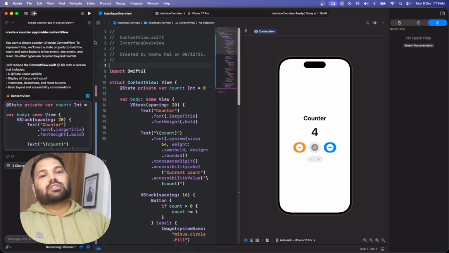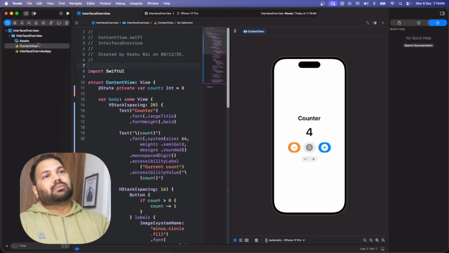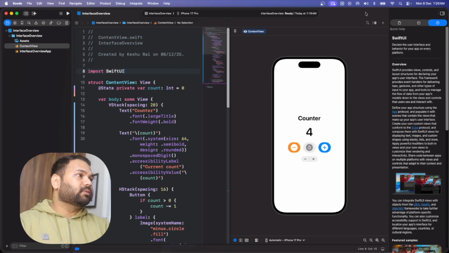So I really like this coding assistant which Xcode has integrated in itself. It is very helpful, and you will really enjoy developing iOS applications because of this coding assistant. And here we have a stop and run button. So if you click on it, it will start creating the app and run in an actual simulator.